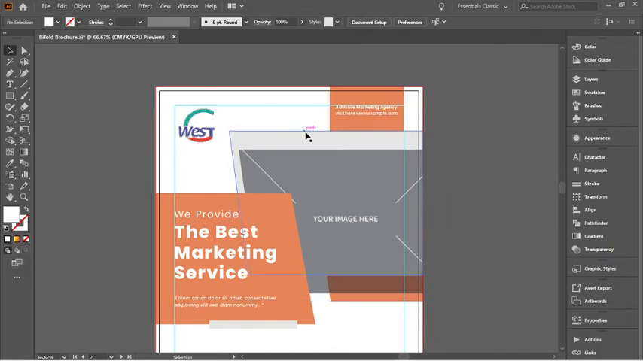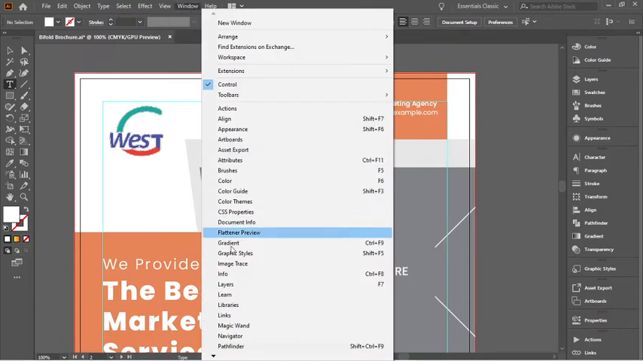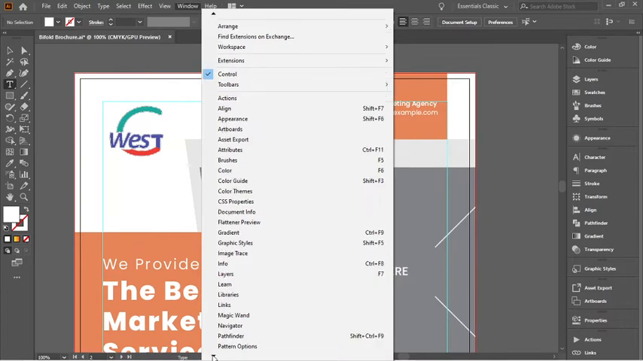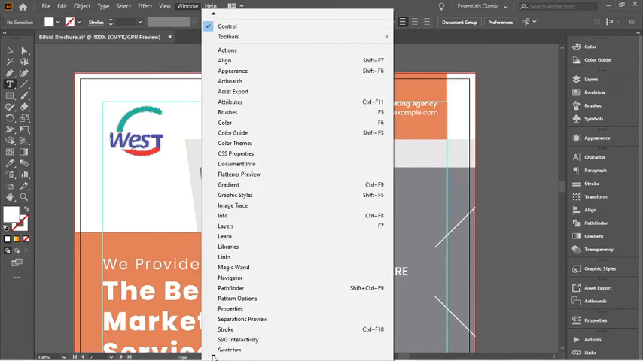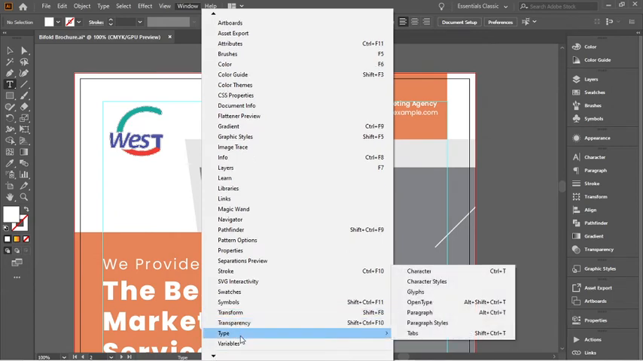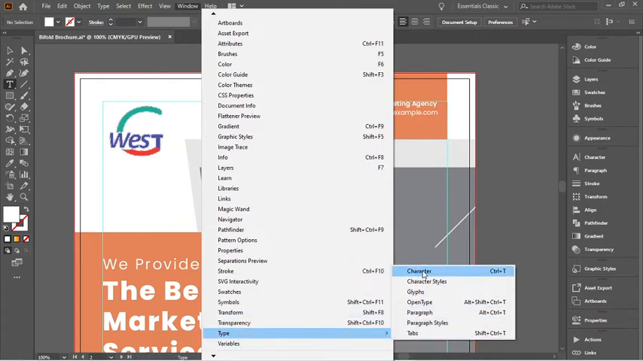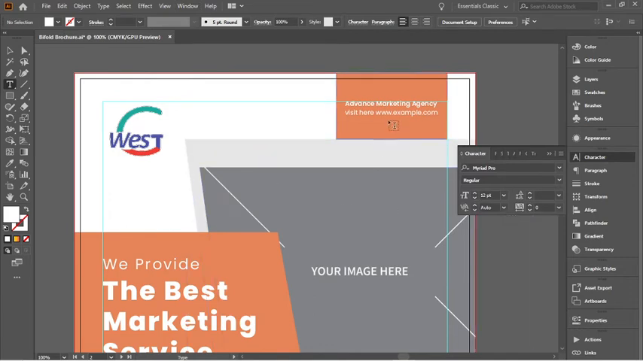Then we start to edit our text. Then go to the type tool, or you can see the window, go to type, and the type option and sub option character. When you choose the character option, you can edit your text easily.